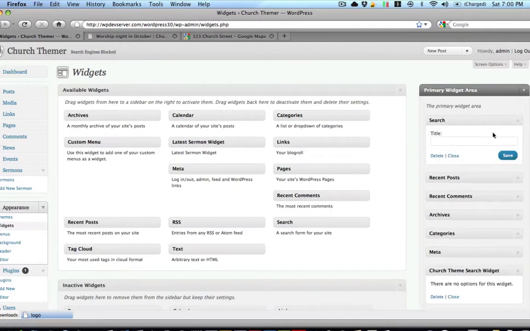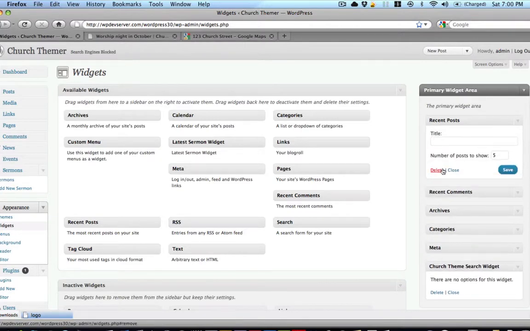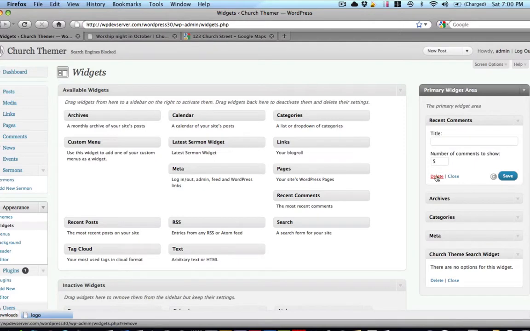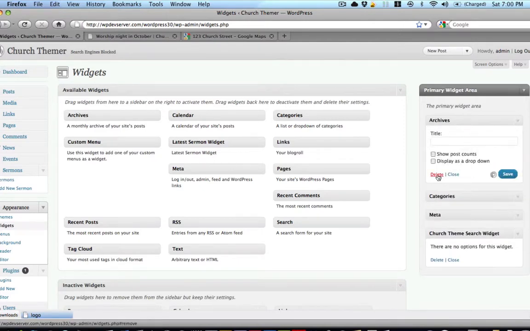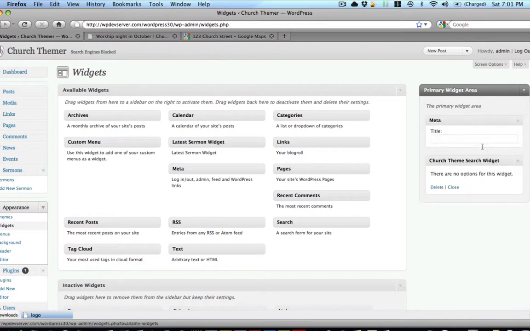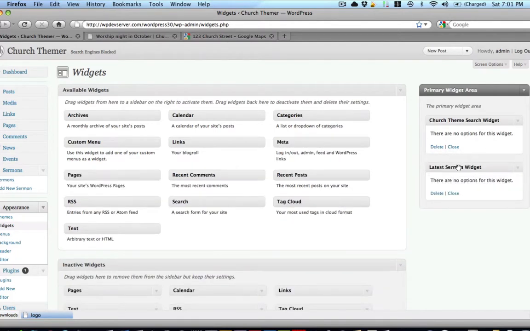And I'm going to remove all of these other ones because I don't know if I want them. So I'm just going to delete these ones. And we've also made a custom one for the latest sermon. So I'm going to drop in that widget underneath that one as well. And this is just going to show the latest sermon in the sidebar.